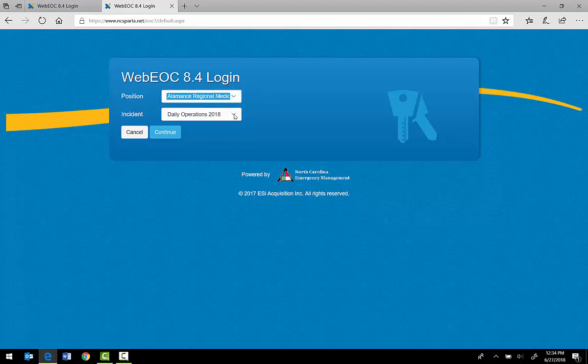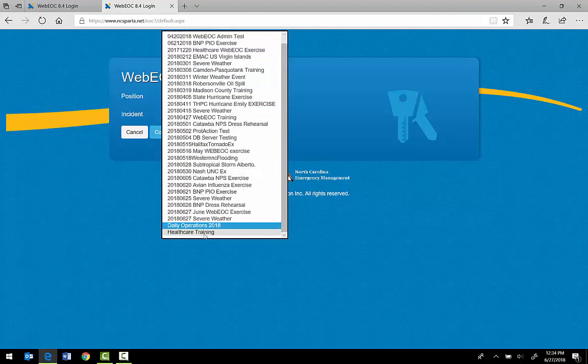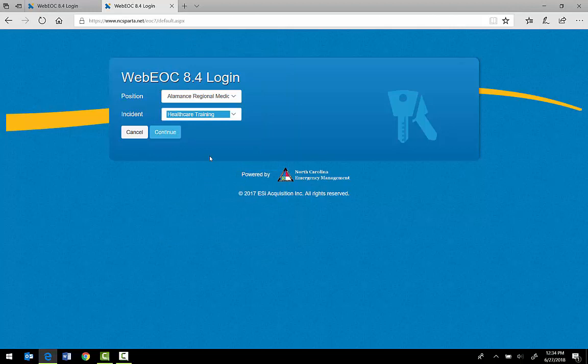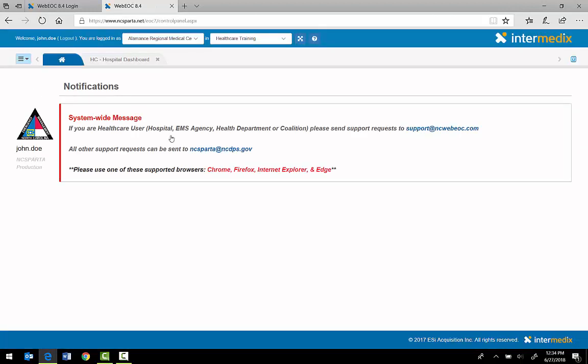Next you will need to select the incident. By default, most of the time, the incident is daily operations. However, if we're in the middle of a statewide incident, you may see something with the name of severe weather, or hurricane, or winter storm. From here, I'm going to change my incident to healthcare training so we have the opportunity to put in some test messages. This healthcare training incident is always available for you to practice WebEOC use. Once you select your position and incident, click on Continue to move into the next screen.